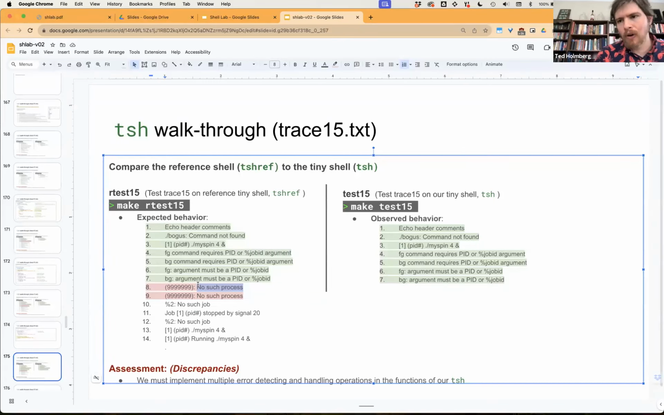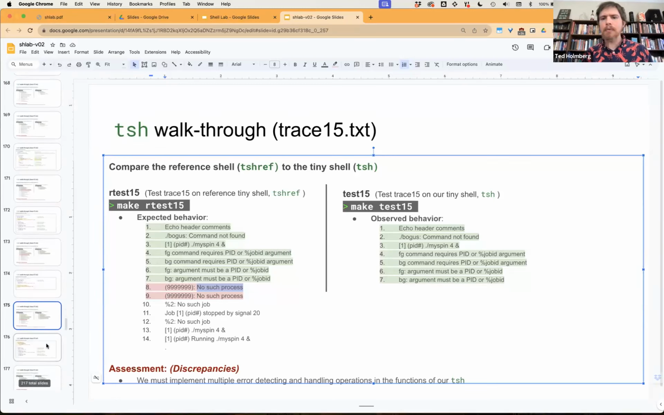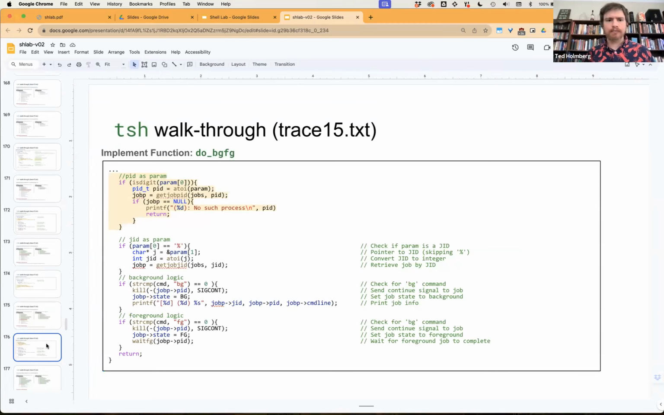Now recall, as I stated earlier, we're not going to be super robust in our error handling. We weren't super robust when we initially implemented our do BG FG function, because all this time we've been saying a valid parameter for BG and FG is a job ID or a process ID. But up until this time, we've never actually implemented the logic for using a process ID for BG and FG. So we'll have to implement that, and at the same time, we'll also have to check whether that process ID is valid or not.